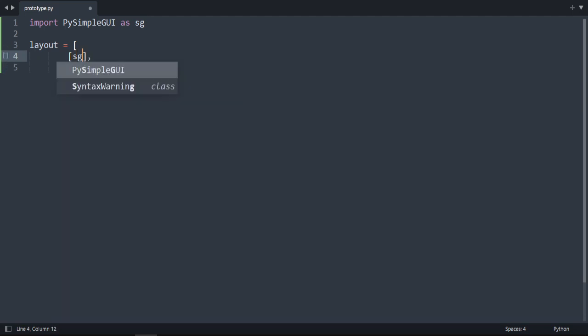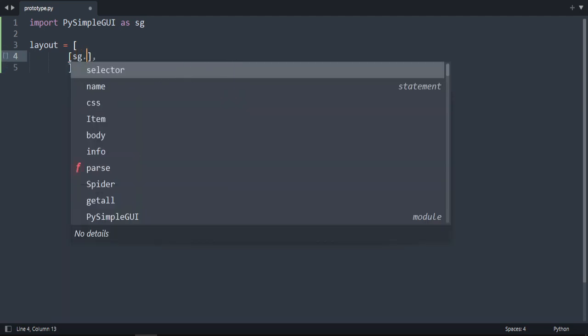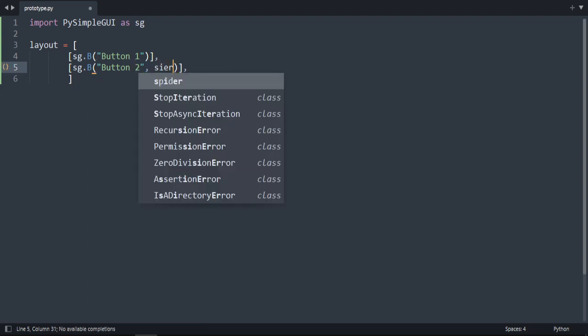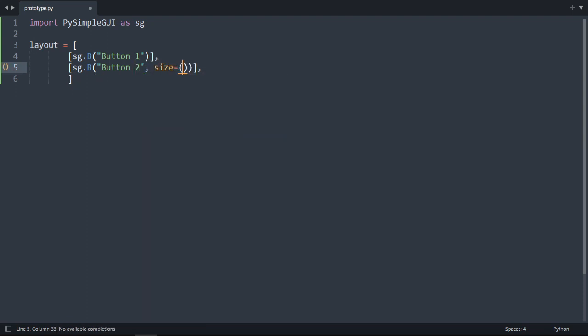So sg.Button, and the B is for button, for short. And here let's call it anything, for example button 1. Let's do another one. Another button here. And below it create another button. Change the size to, for example, 8, 4. And now we need to create our window.